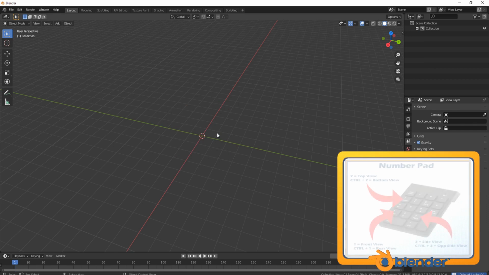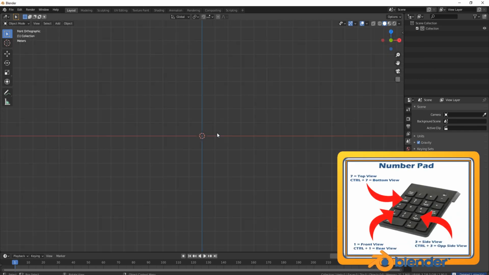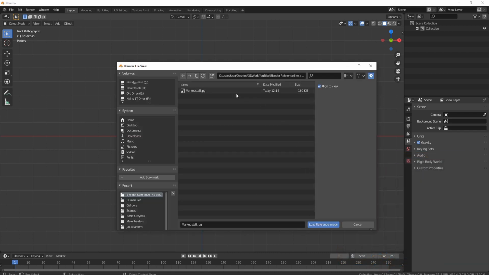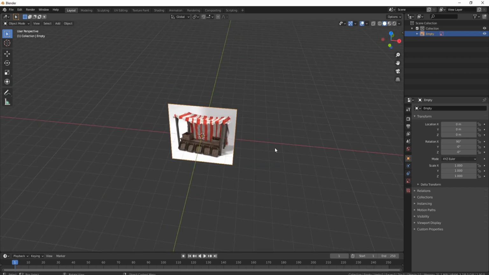So let's get started. The first thing I'm going to do is delete the cube. I'm going to actually delete my reference and then press 1 on the number pad, and that is going to put me in the front view straight on. Now if I press Shift A and bring in my reference, my market stall, you'll see that it's perfectly aligned, and now I can actually start building it.